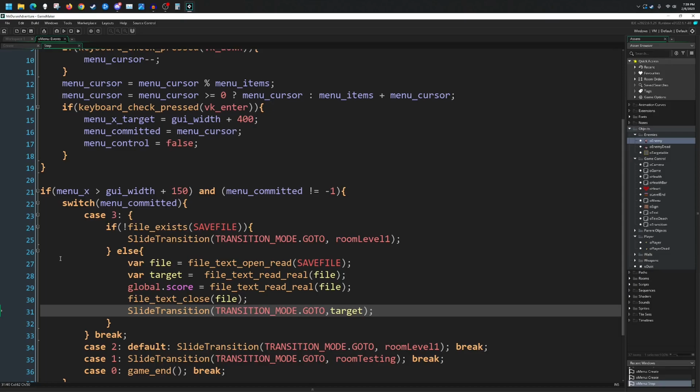So if the user selects option 3, continue, if we don't have a file, it's just going to start us in the first room. It's not going to impact anything. If, however, there does exist a save file, it'll open the save file. The first thing it'll read gets saved to our target room. Our second thing we read is going to be saved to our global score. We then close out the file and we tell it to transition to that room specifically rather than level 1.